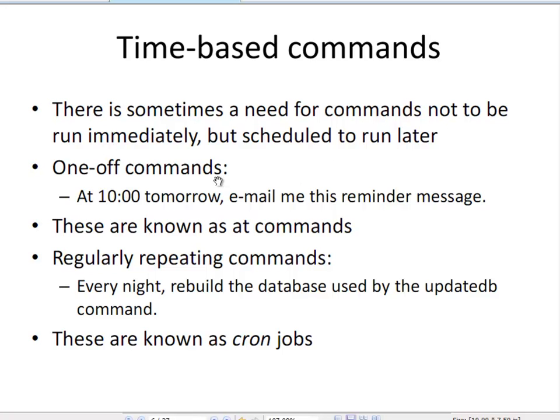So one of the one-off commands might be at 10 tomorrow, email me this reminder message. How would you run that? You can set this up by using an at command, AT. And this uses the at daemon, which should be running on your system, to run commands at a later date.